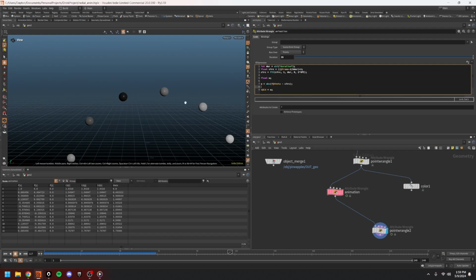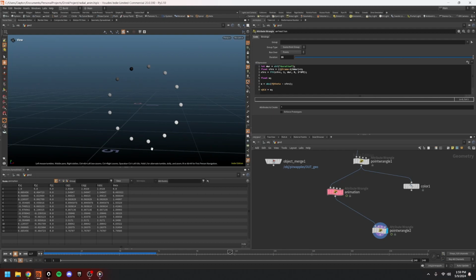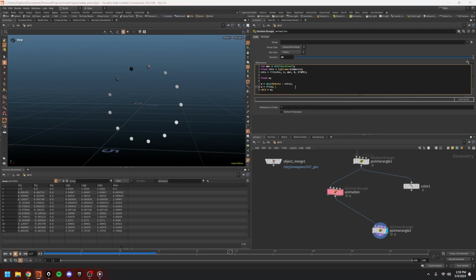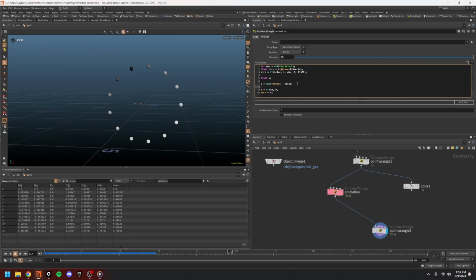Okay, so at this point we do need to fit that value, because right now, if I look at our color here, these are values above 1. This isn't very useful to us, so we need to say u is equal to fit, and we're going to fit u between, at the moment, our minimum is 0 because we're taking the absolute value, but that will change later. And we're going to fit it between a float attribute called max dist, and this is the maximum distance away from our spinning point it can be.